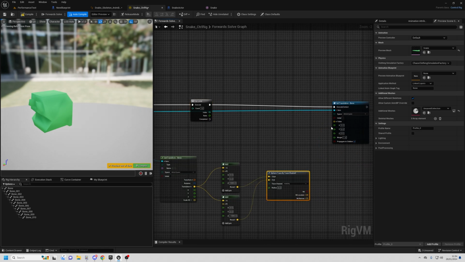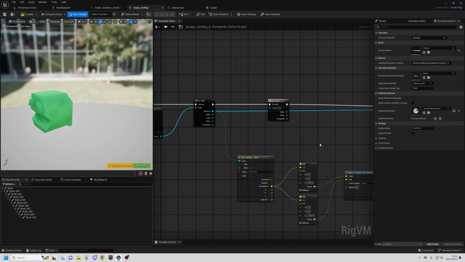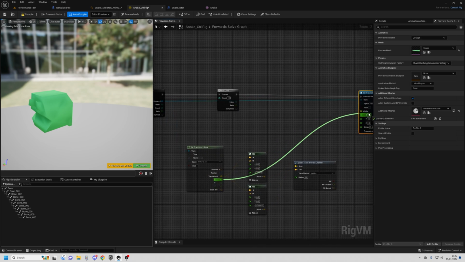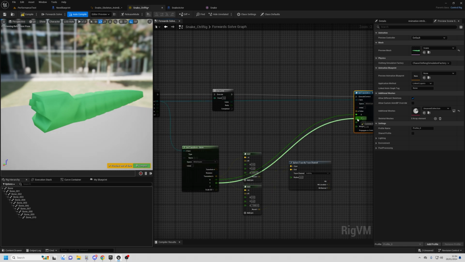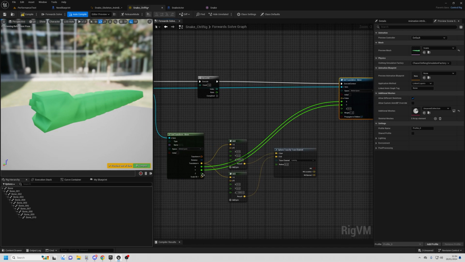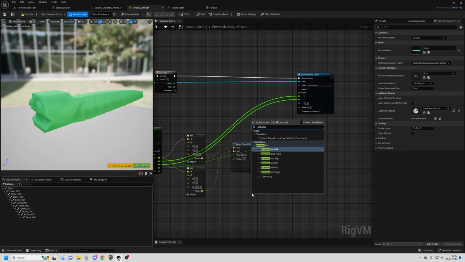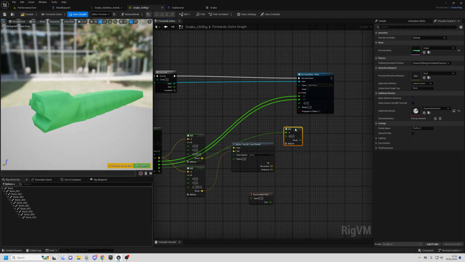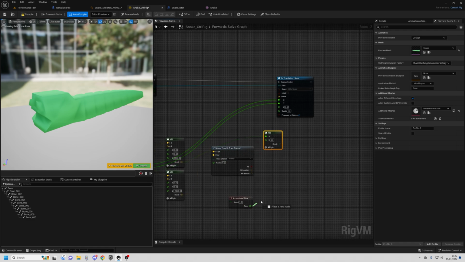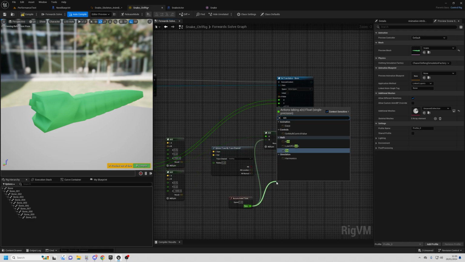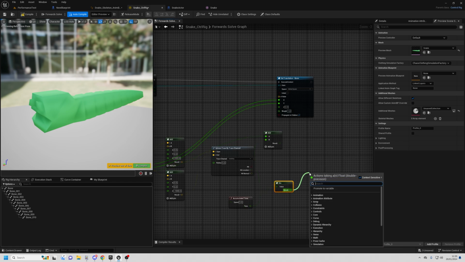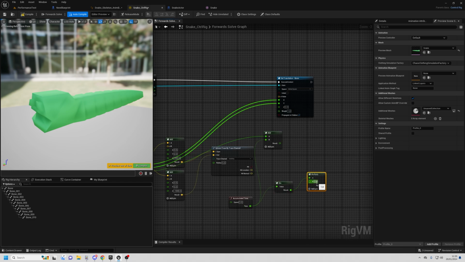What we'll do is we'll just connect some values into the set translation for each bone. So we'll get the initial X and the initial Y. But for the Z, let's do the initial Z plus accumulated time. So that's just a running counter that runs whilst this control rig is active. And we will take the sine of this value and then multiply the result by, say, 100, and plug that in, and then connect that to the Z.